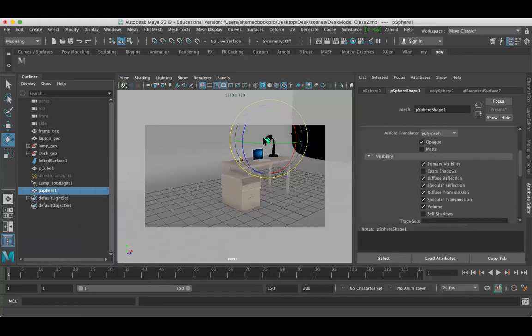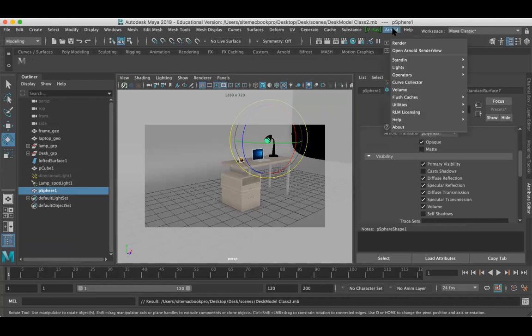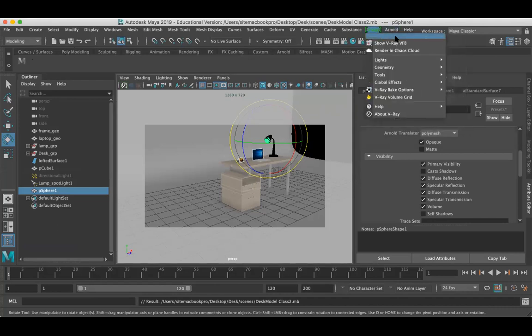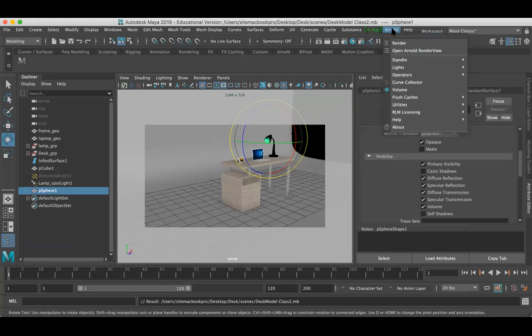Now I want this to look like orange color, so let's see how it works. I want to save my file before the render. Guys, make a habit: whenever you hit render, save your file.